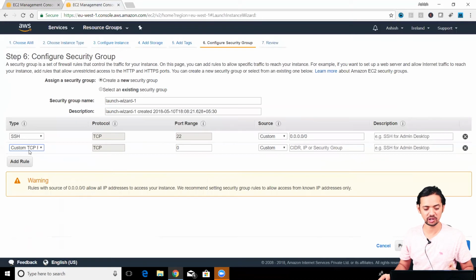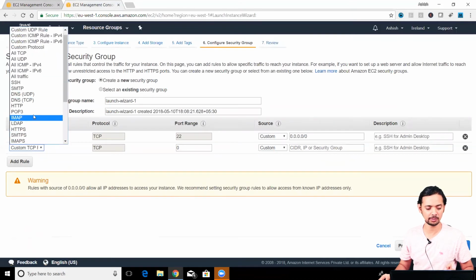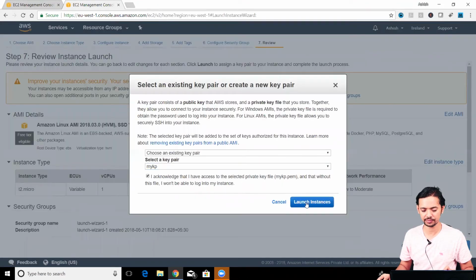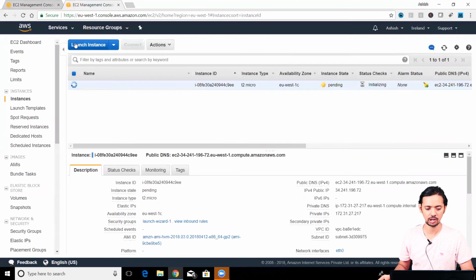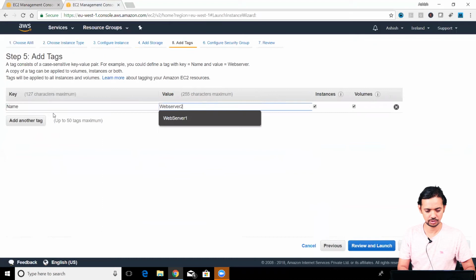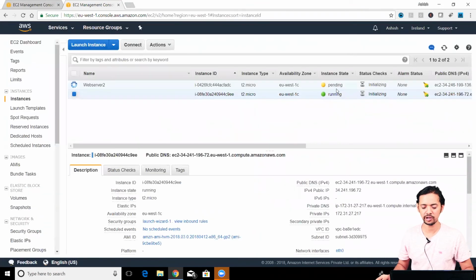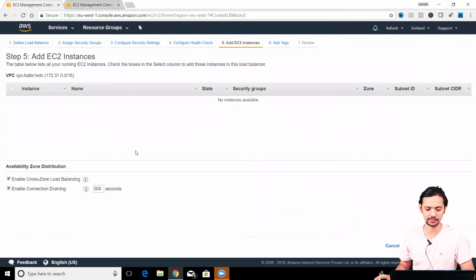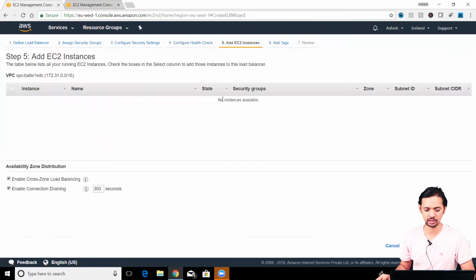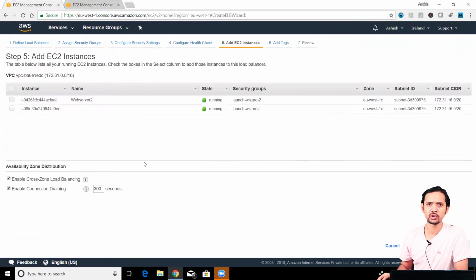I need to make sure that it has the HTTP port and protocol enabled. Review and launch. Hope I have this key here. And then view instances. I'm going to launch another same instance, name it web server 2, and here you go. So now I have 2 instances here. We are going back to our load balancers. I can go to the previous page and then come back to this page so that I can see my instances. So here you go. Now my EC2 instances are ready, so I can see all these EC2 instances here.